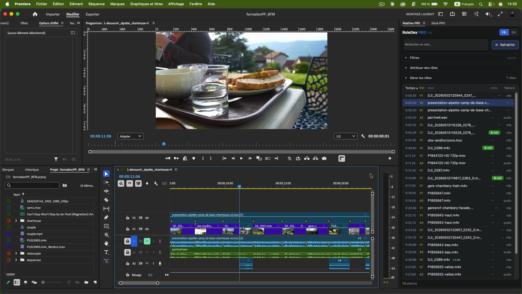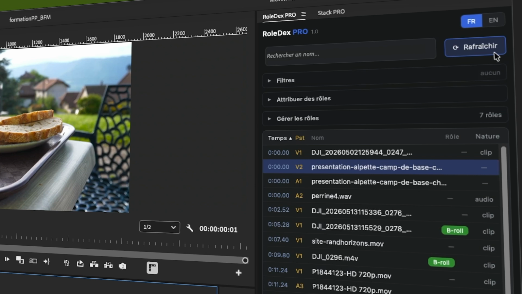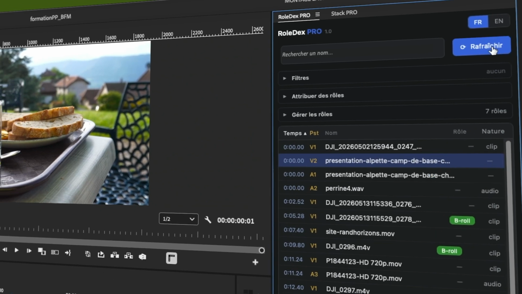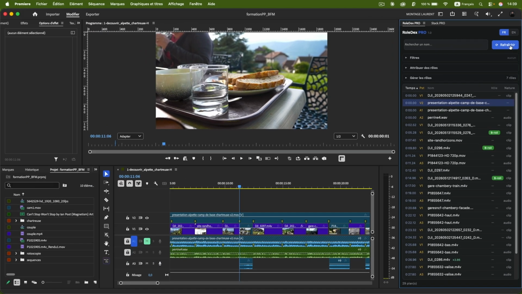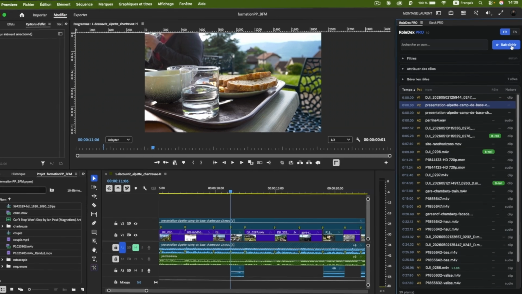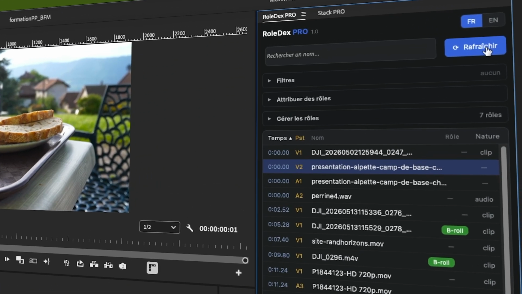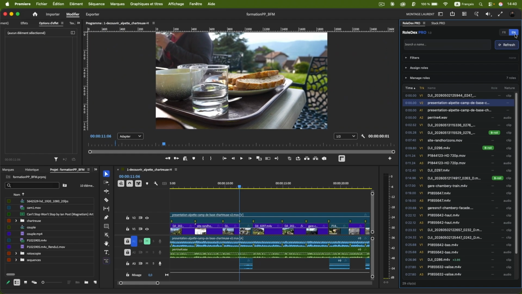So how does this tool work? Obviously, it needs a sequence, and at any time when you open it, you'll have this refresh button that'll let you get the current state of the sequence that is open and selected. Now, an important detail, this tool is available both in French and also in English without reloading the interface.